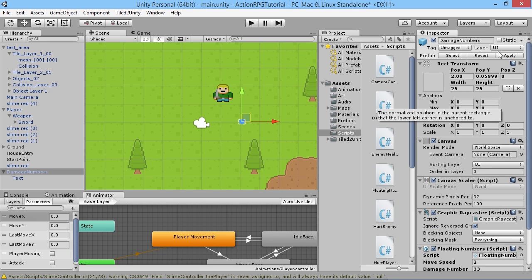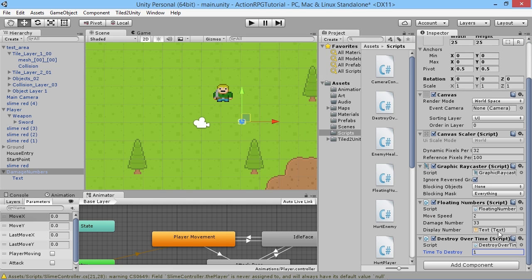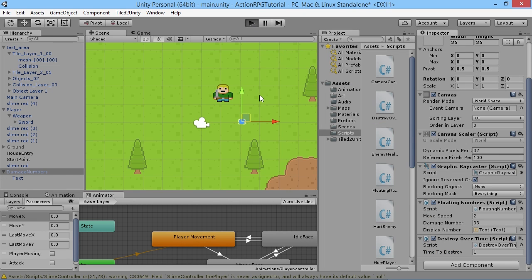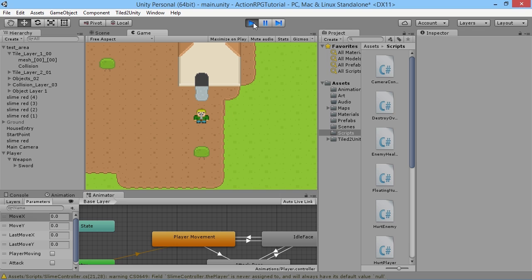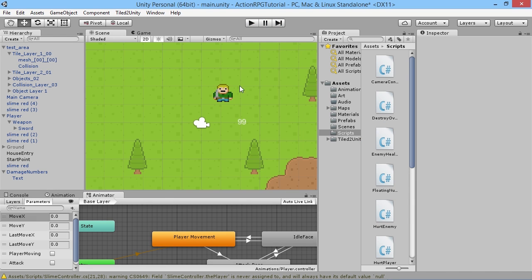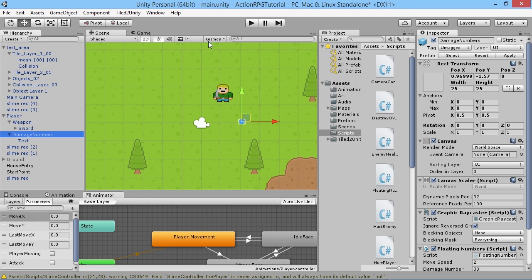So we're just going to apply the changes to that, because we've made a few changes now and we want them to be applied to our prefab exactly. So we're going to hit play again. And now, oh, we didn't make it a child again. That's why we jumped off to the side. So we're just going to make it a child again, just so it will appear on the screen for us.